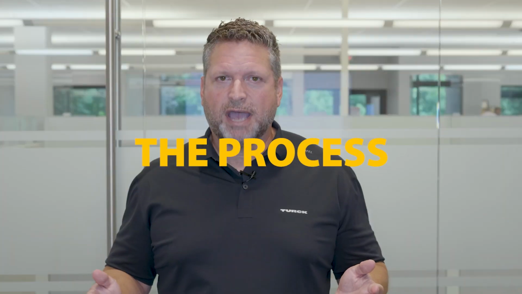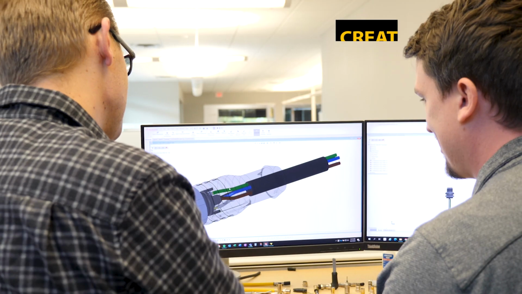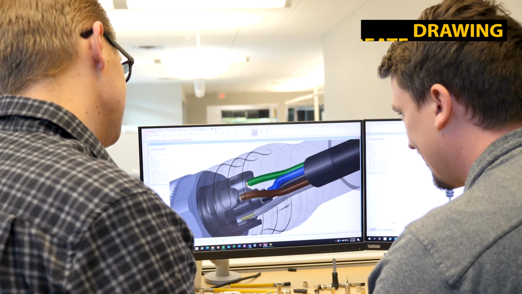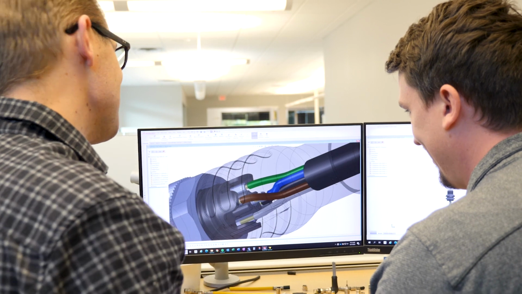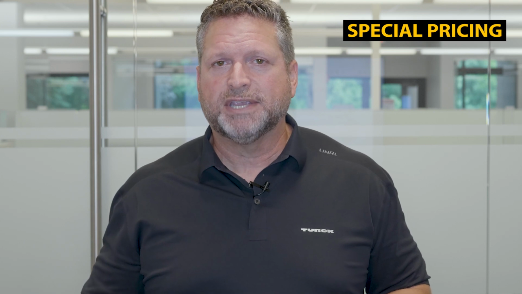The next step is the process. Once we get all this information, we're going to create a drawing for you. Once the drawing's created, we're going to send you the drawing back. Take a look at it. If it needs edits, send it back to us, we'll make the edits. Once the drawing is just right, we need you to sign off on it, and then we can get your product quoted. At this point, I'll send all the information off to special pricing, and special pricing will put it on a quote for you.